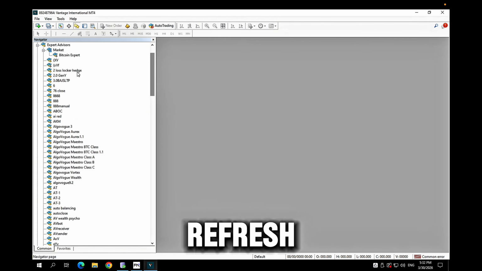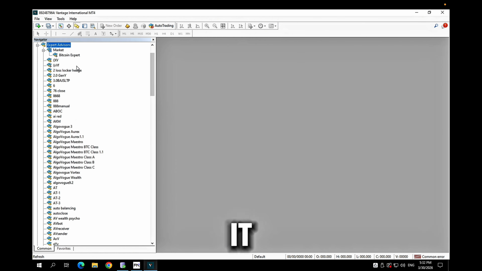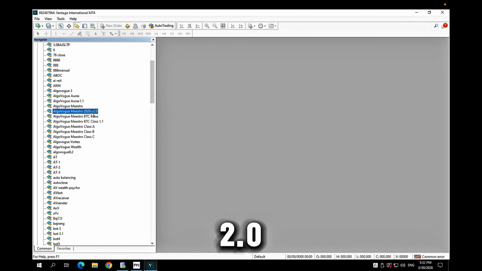Then we have to refresh the expert advisor. When we refresh it, it will start showing here. So yes, the version 2.0 license is here.